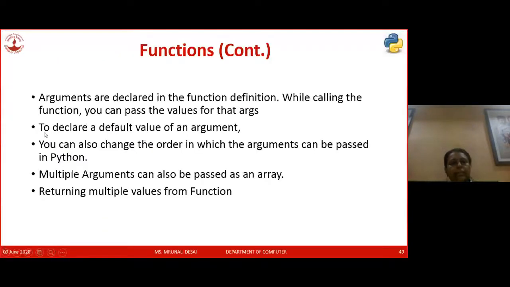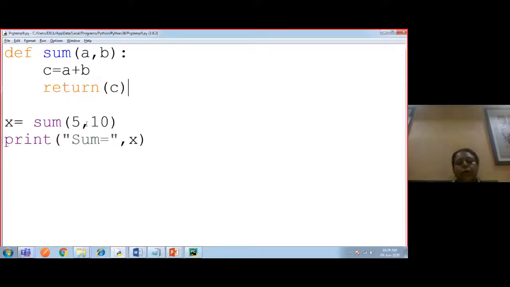The second point is to declare a default value of an argument. So over here, I don't pass the value of b and I run this program. What happened?